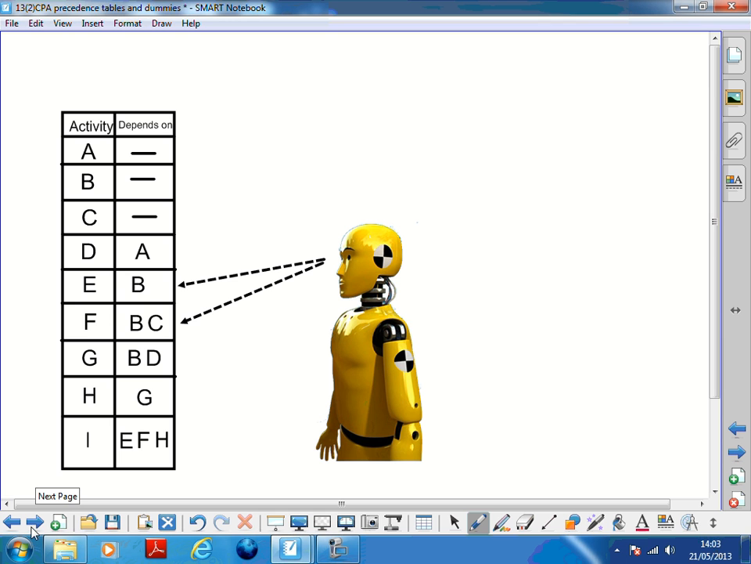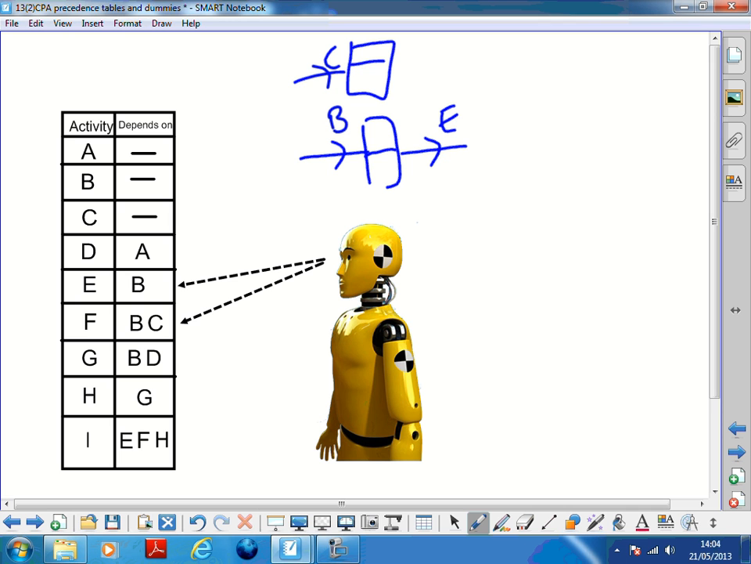Okay, now this one is where it gets more complicated, and this is where we need a dummy. Now, what the dummy has seen here is a problem. Within this network, we're going to have E kicking off when B is finished. So we've got B somewhere, whistle to say B is finished, off goes E. Now, F is waiting for B to finish, but it's also waiting for C to finish. Here's C. So here is the whistle to say that C is finished.